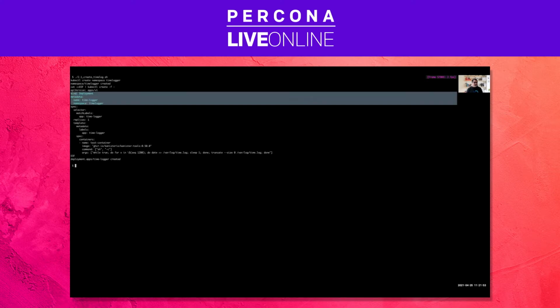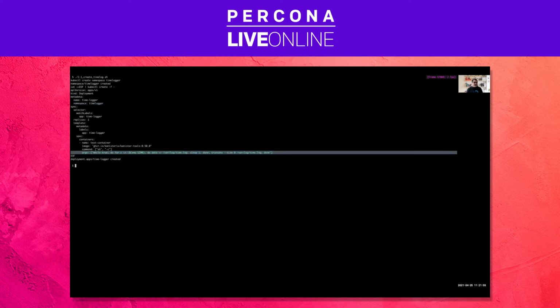I'm going to be starting, of course, with our application, our simple time logger application, which is a type of deployment. All this application does, as we saw before, is output the timestamp out to a file. We'll be backing up the file as our target. Next thing we'll want is a blueprint.